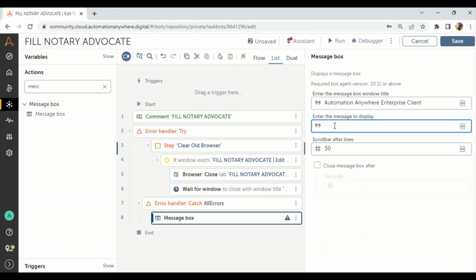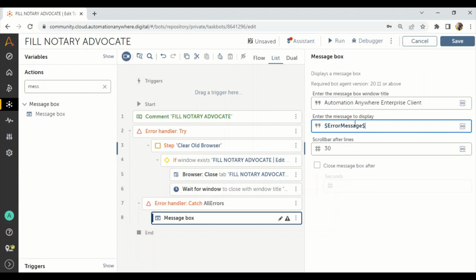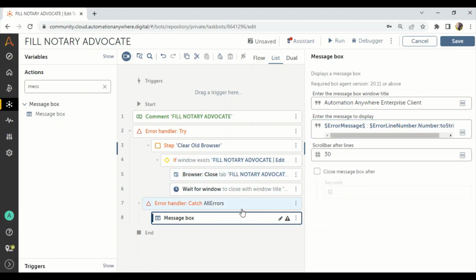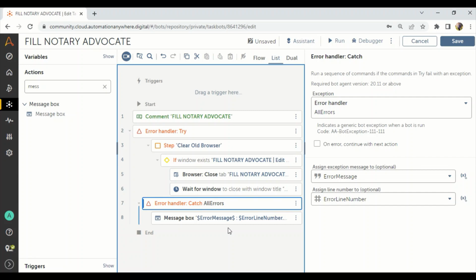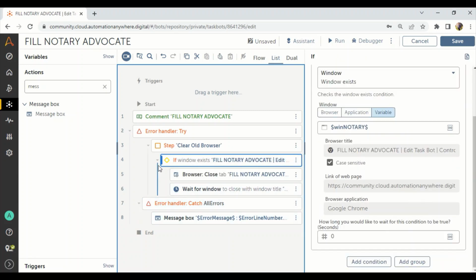Okay, so now here I'm taking error message and error line number. The error line number is basically a number, so I want to make it a string. So that I have done. Dot to string, inline conversion, typecasting. So now first step is done.